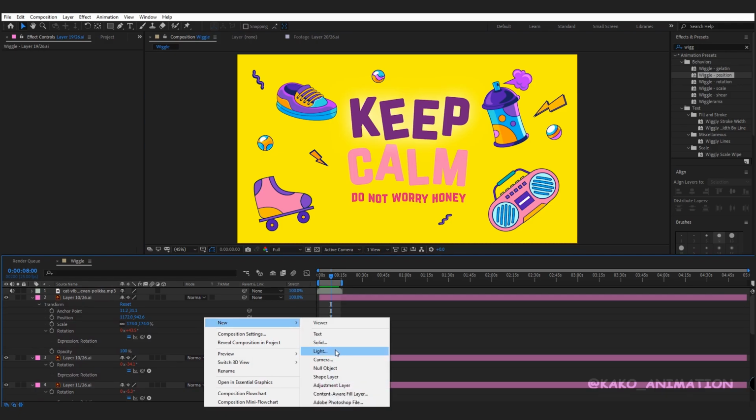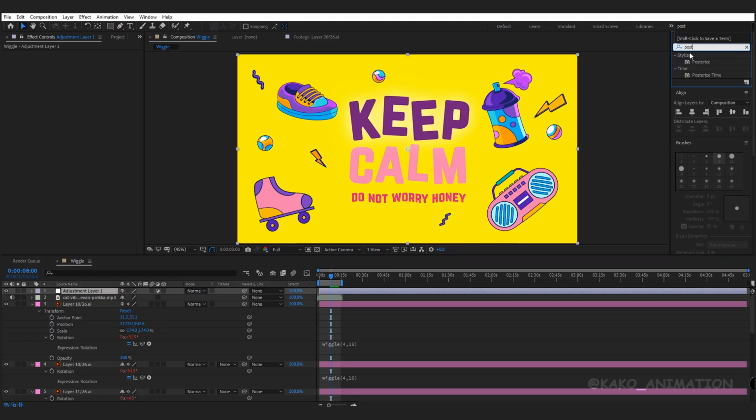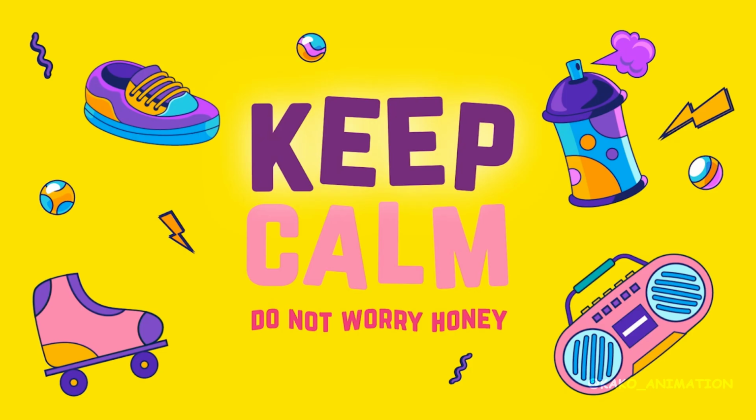Right-click, New, Adjustment Layer. Then add the Posterize Time effect, and change the frame rate to half of the comp frame rate. That makes it look a little bit more hand animated and faster. And this is the result.